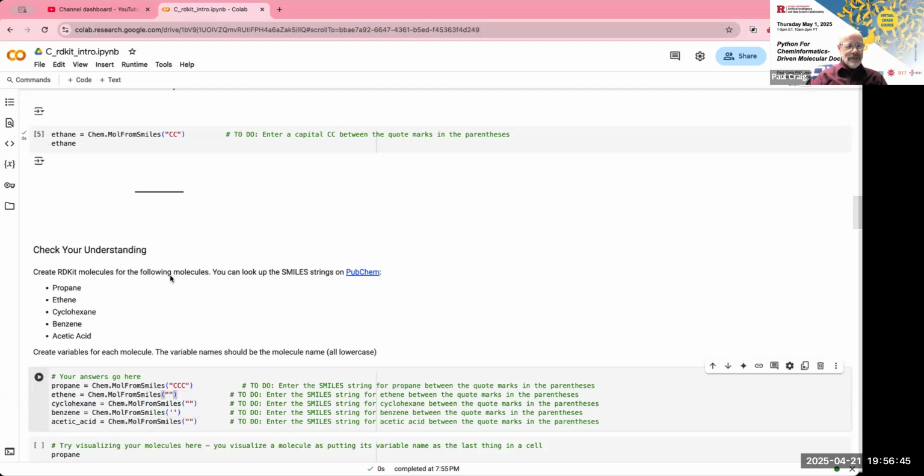Think about ethene. So ene means it has a double bond. Do you remember what we used to represent a double bond in a SMILES string? Once again, it's going to be a capital C with an equal sign and another capital C.